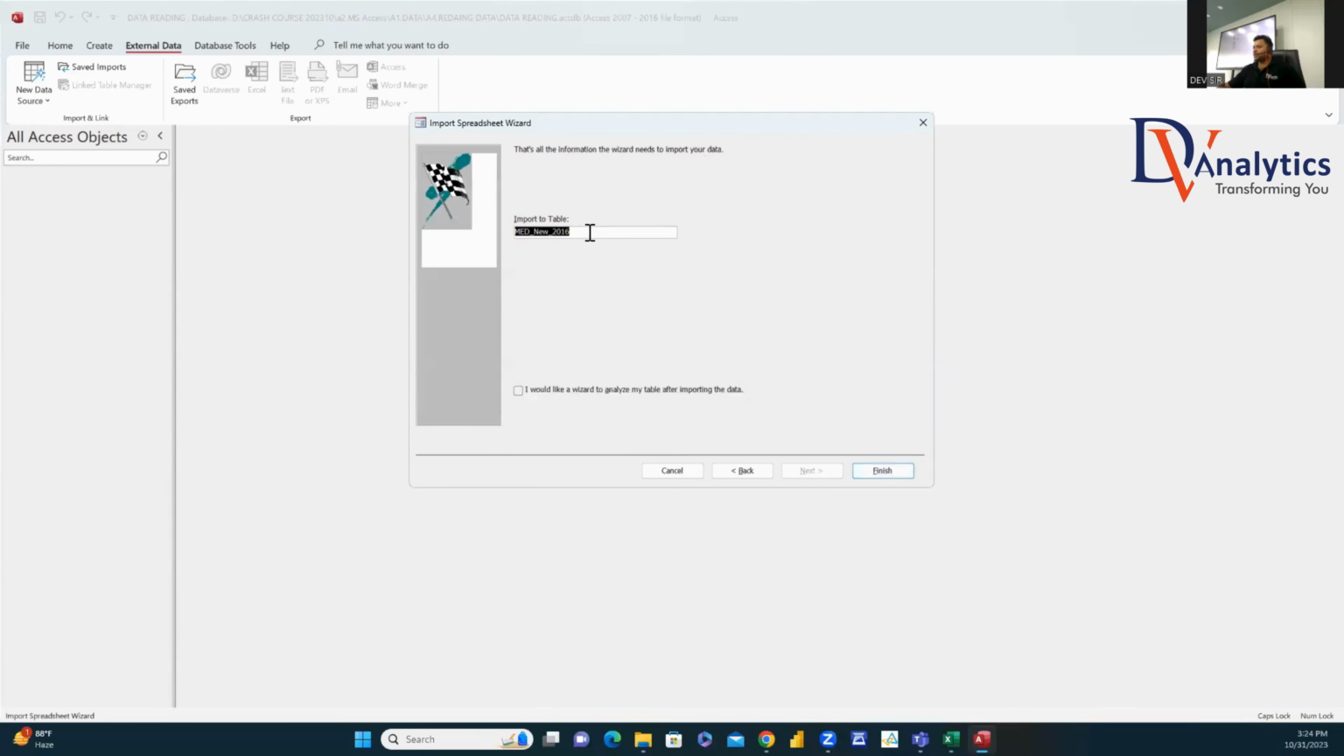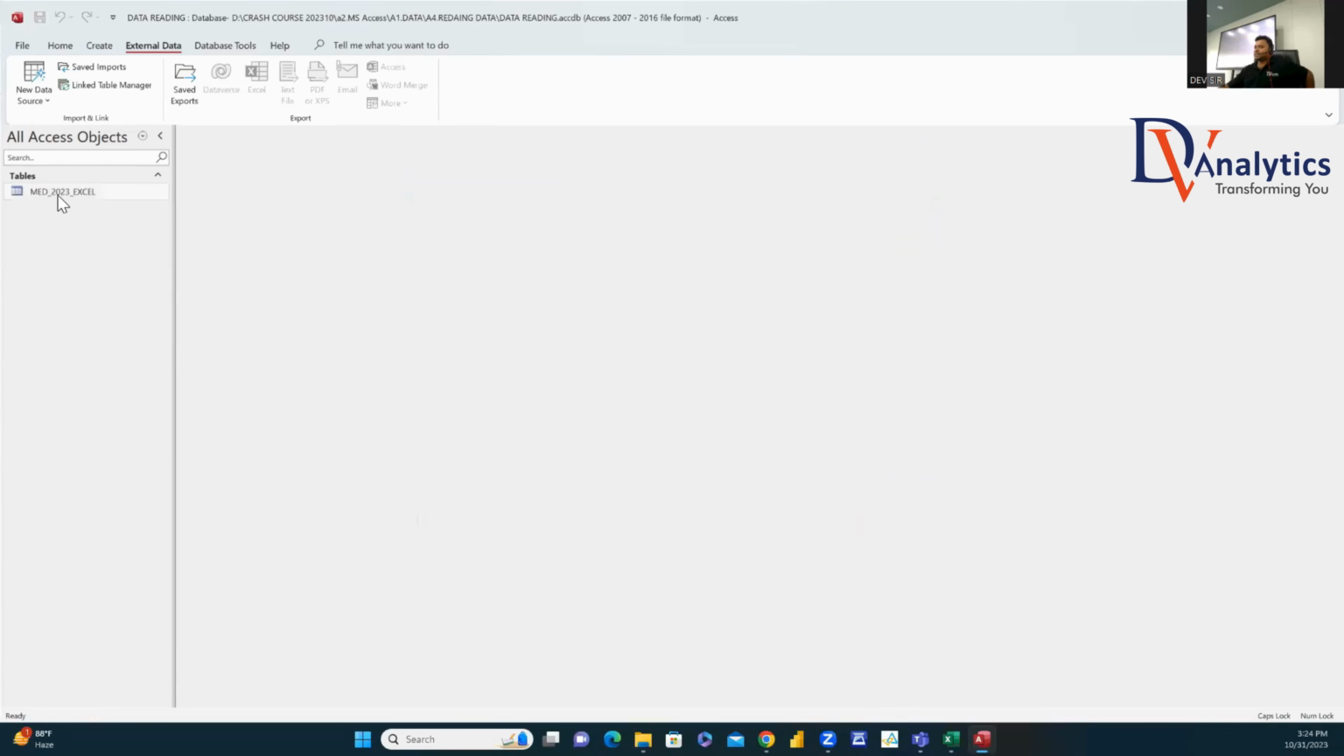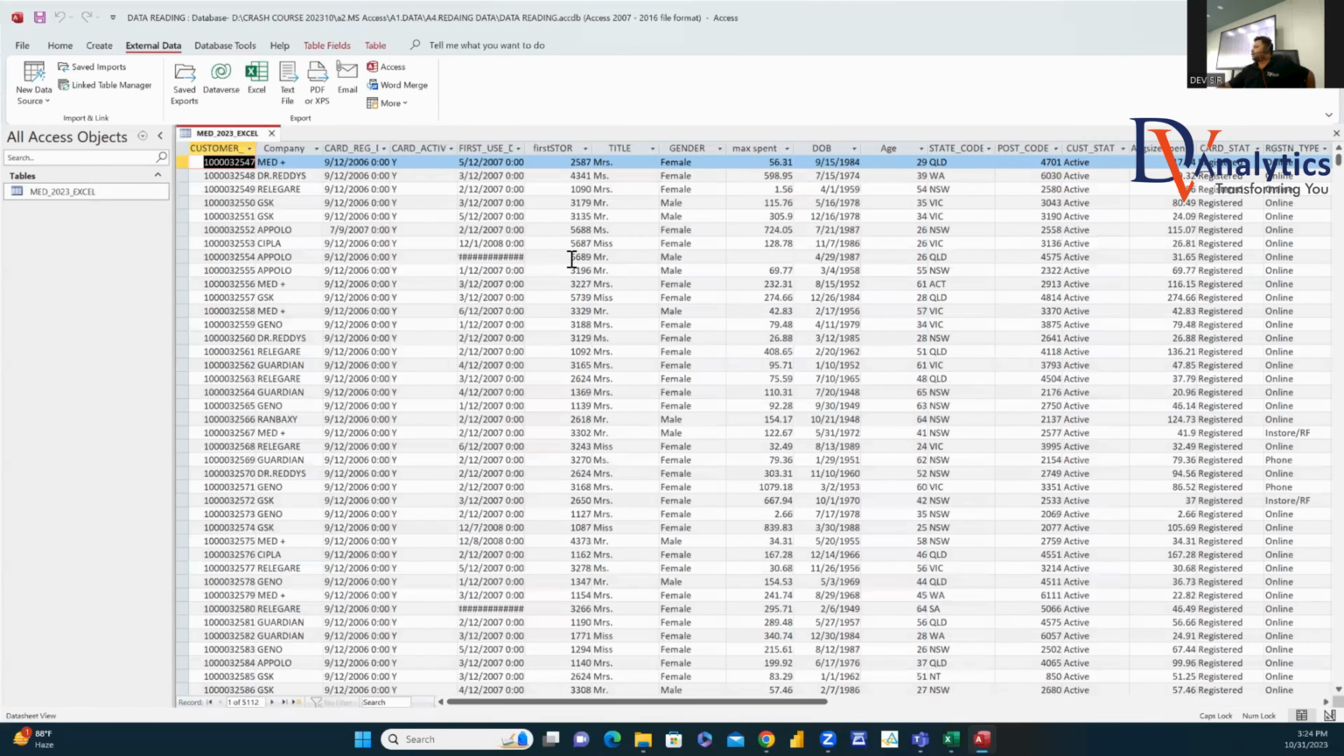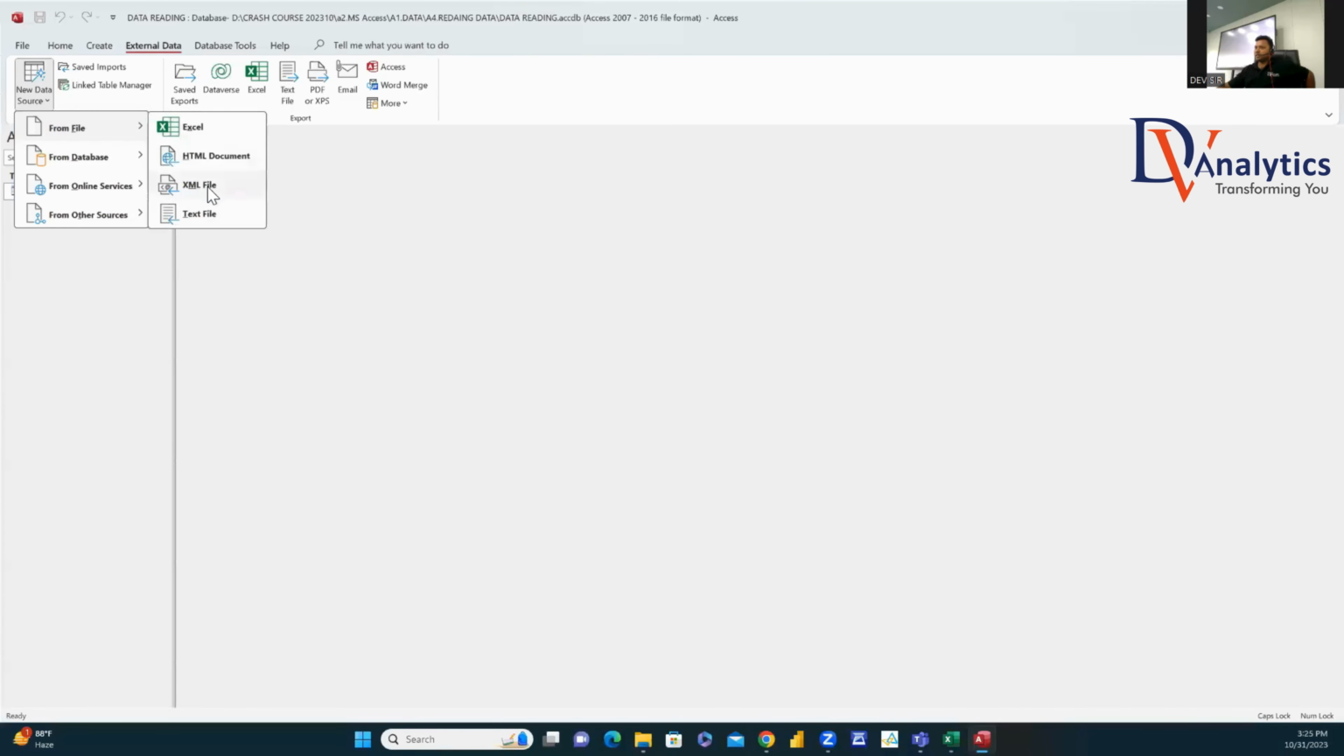Then you'll go for keeping this table called made underscore 2023. I call this as Excel. That means I'm reading this table from the Excel file. I call this table name here. When I save this table, I got the data here. Can you see this, guys? Everyone? Clear? Good. Now we'll go for reading data from text file.